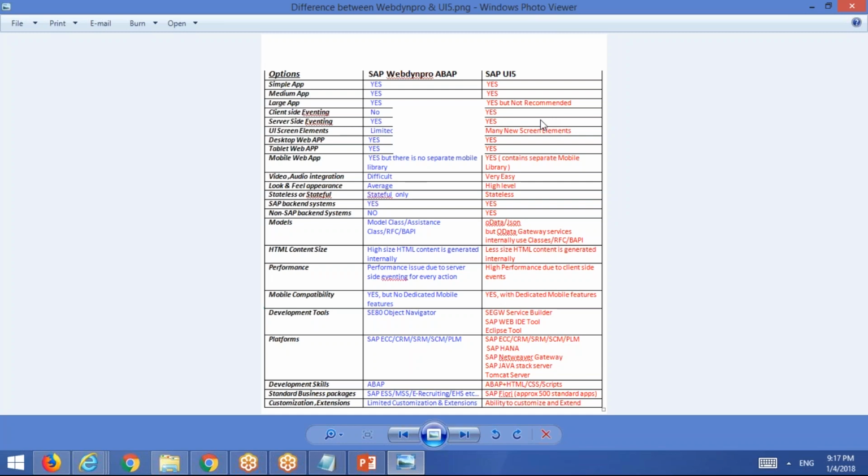Whenever you click an event in WebDynpro, the event will be triggered on the server, even for client-side eventing. For example, take a simple input validation where the input field should not be blank. When you click the submit button, the eventing is from the server side, not the client side. Whereas in UI5, when you click a button, it is client side.